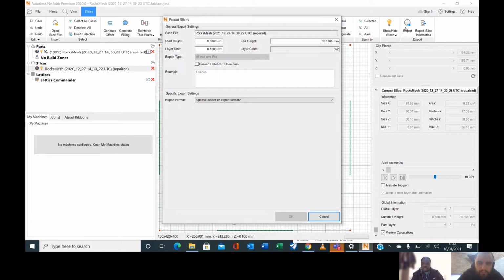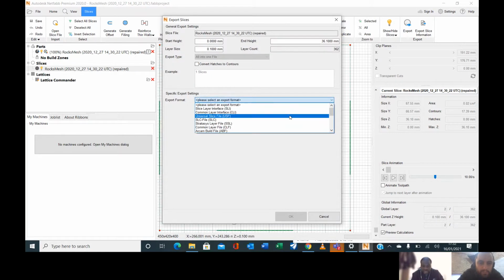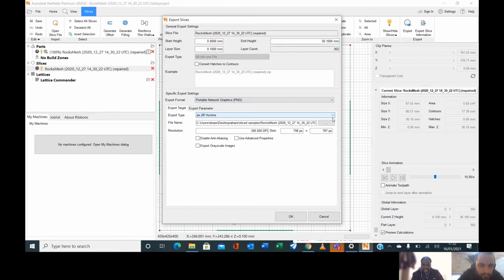So to export it, there's an export button over here. You click on export, and then you choose a file format. There's a PNG file format right here. Yes, and then you can export the separate files as a zip file.